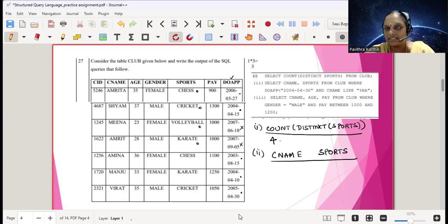And C name LIKE percentage NA. It has to have NA as the beginning or as the end, anywhere in the name. So Amritala, no. Shamla, it's not there. Meena, yes. Percentage means 0 or any characters before NA. Amina, yes. You have this also. This is AN, so no. So only 2, and in these 2, one is not satisfying. So I think the answer has to be only Amina, and the sport that she plays is chess.